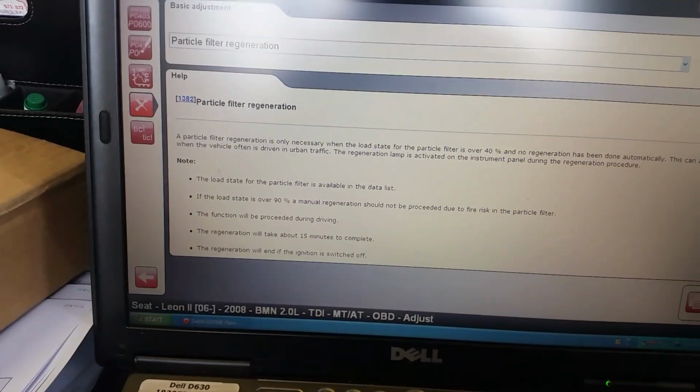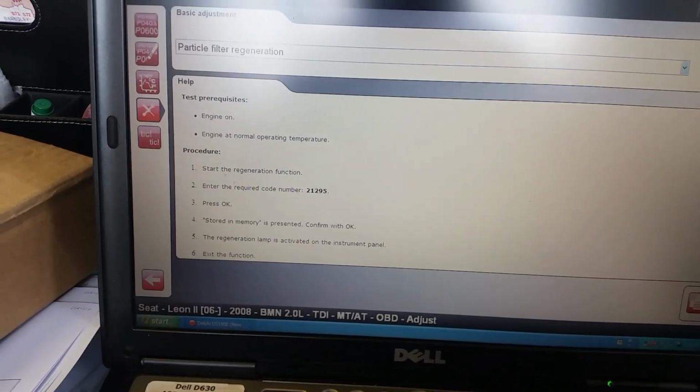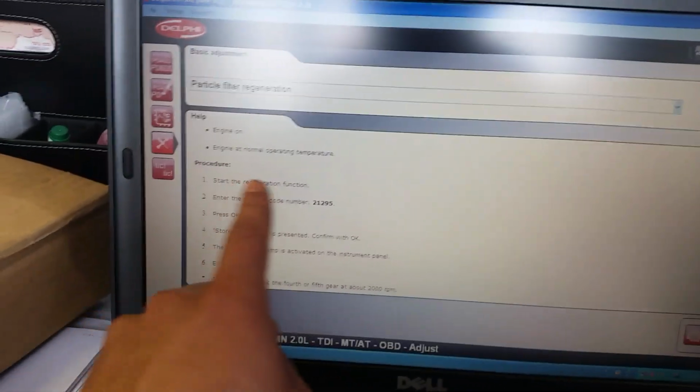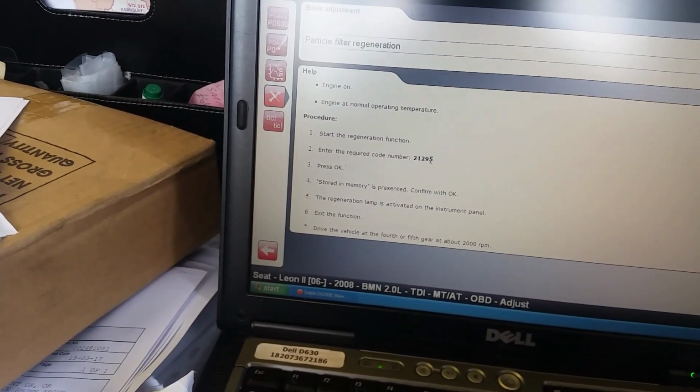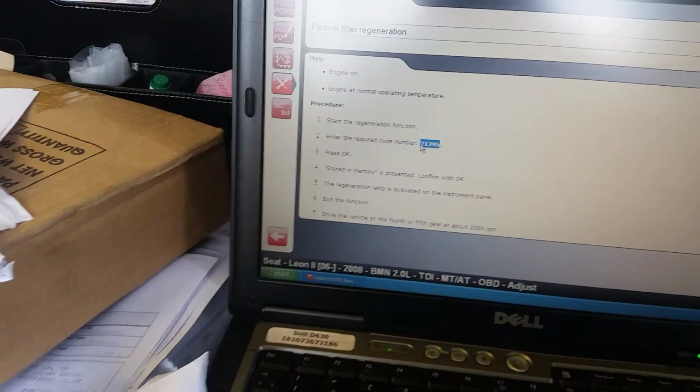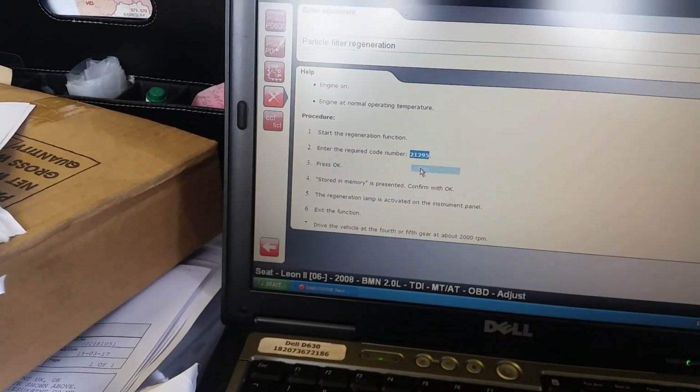It's a very good tool, this. It will give you the code needed. So the procedure is to start the function by pressing the OK button. And you have to enter this code in, so I'm just going to copy that now.